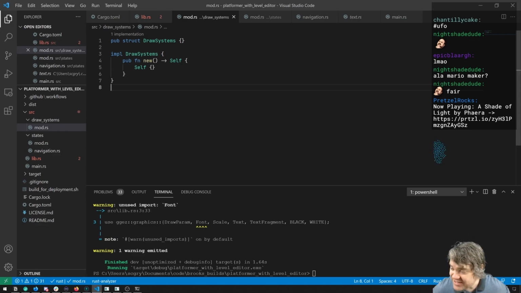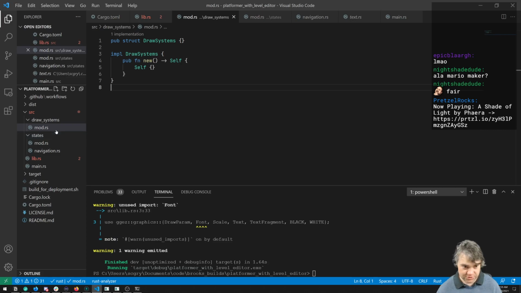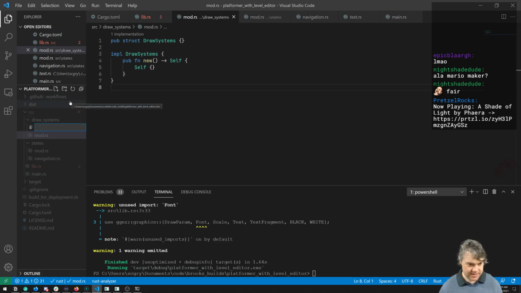But yeah, that's what I want to do. I'm slowly increasing my skills as I do this, and with each project we're getting more and more complex. So if I have all the draw systems together, then I want a draw system for the title screen. So that's going to be a title screen draw system.